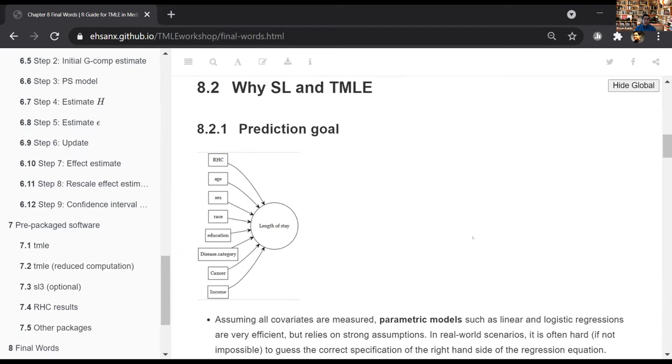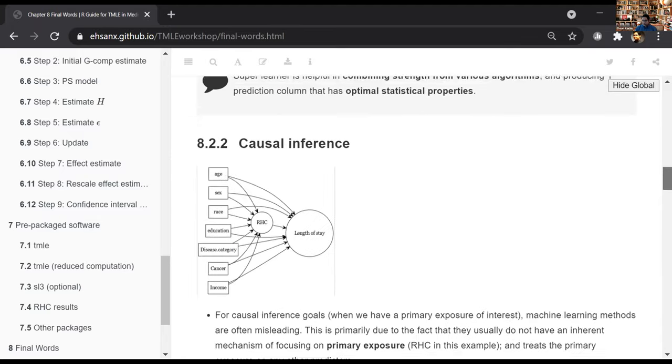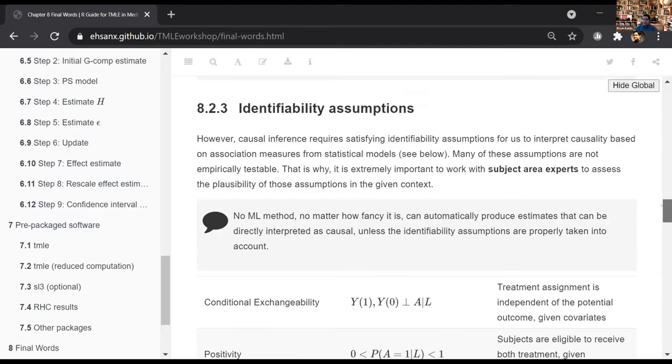And that is why it is highly encouraged to choose as different learners as possible in your candidate list, so that you can get a diverse list of predictions from which you can get a linear combination of the ensemble superlearner prediction, so that you can get a more stable version of the treatment effect estimate.